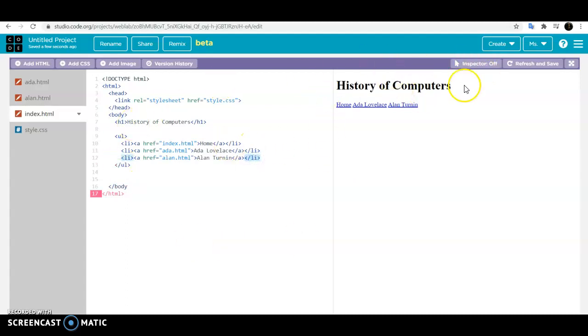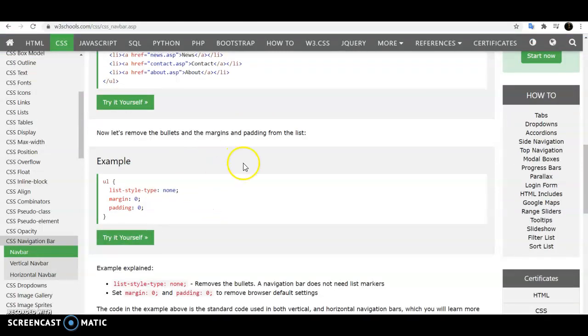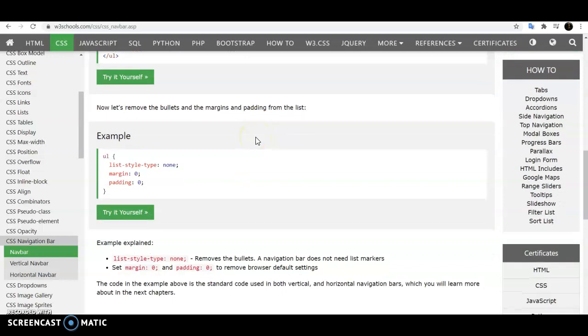Now if I refresh my page, I will notice that my list has now become a list of bullet points. So let's take it from there. I'm going to head back to W3 Schools and have a look at what's next. The next thing they suggest is to remove the bullets and the margins and the padding from the list.